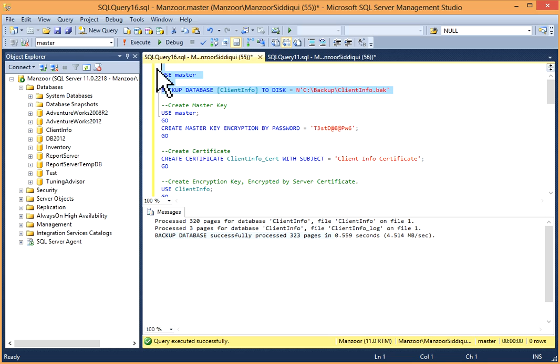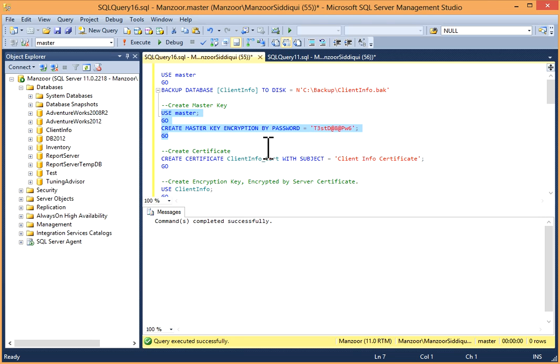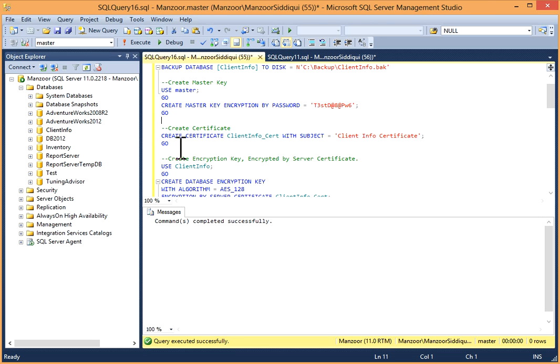We have taken a normal backup. Now we'll create a master key. In this TDE process, you have to create a master key encryption by a strong password. So this is the syntax: create master key encryption by password equals a strong password. Execute. Master key we have created.